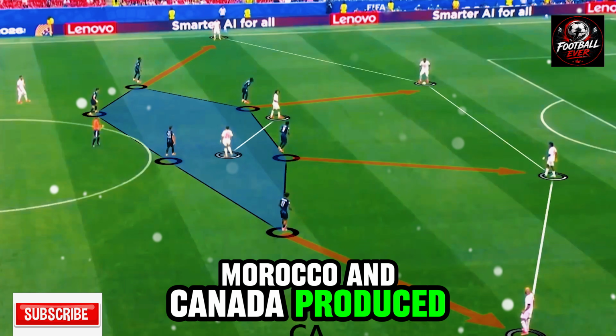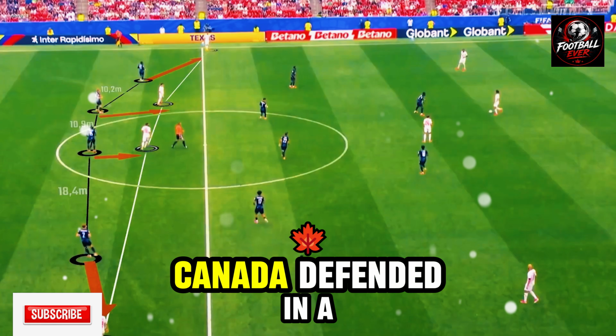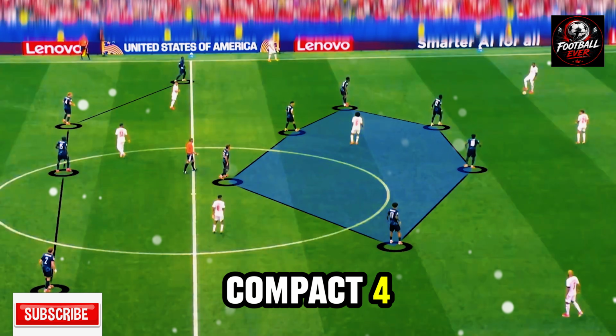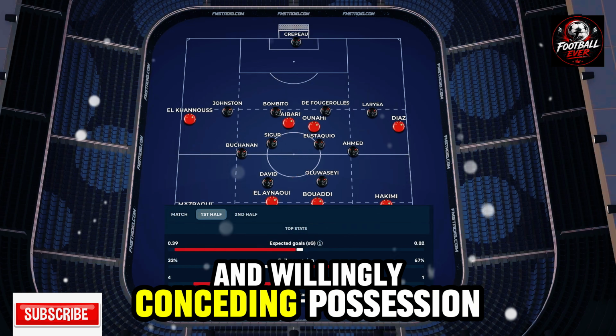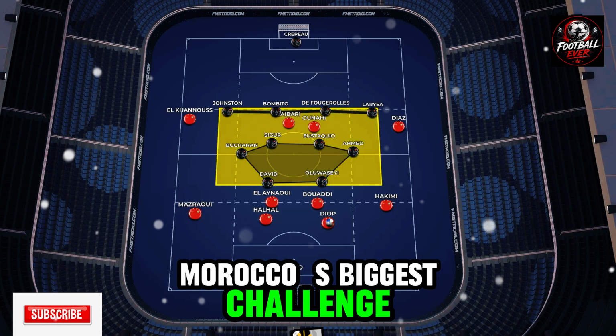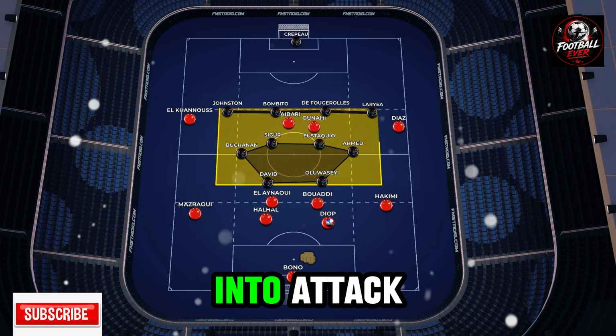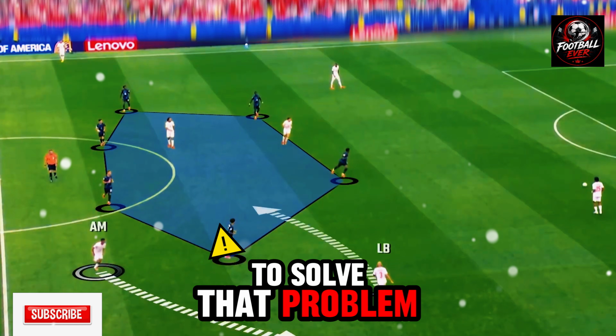Morocco and Canada produced a fascinating tactical battle. Let's break it down. Canada defended in a compact 4-4-2 mid-block, staying very narrow through the middle and willingly conceding possession throughout the first half. Morocco's biggest challenge was progressing the ball from defense into attack. They used several mechanisms to solve that problem.